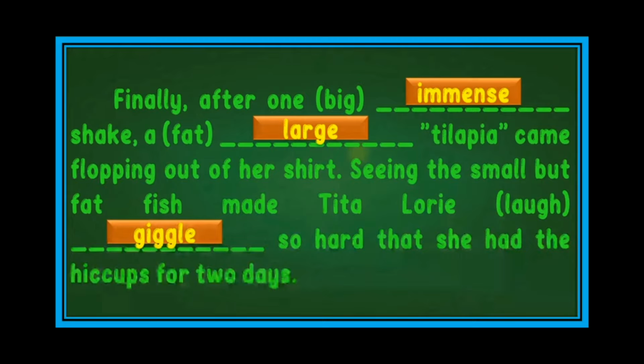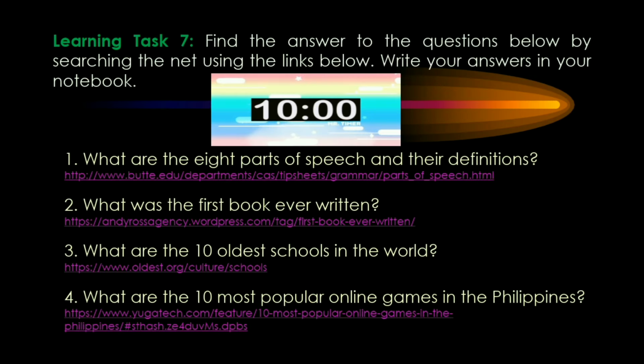Okay? So, those are the answers for this learning task, kids. Okay? So, let's move on to the next learning task. Okay. For this learning task, we're going to find the answers to the questions below by searching the net using the links. Okay, write your answers in your notebooks. You will also be given 10 minutes to do this last learning task. Go!